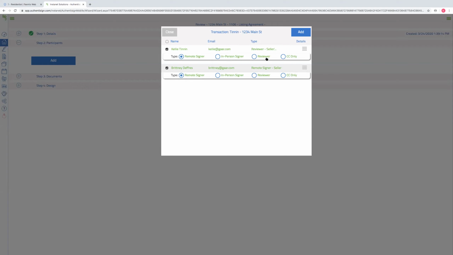But note here you have a couple of other options. So we have a reviewer option. Let's say we wanted our QB to look at these documents before they get sent through to our client. We can add them as a reviewer. And what happens is this email package goes to the reviewer. They look at everything. They say, yep, looks good. And then it gets sent through to the signer. So we can add a reviewer.